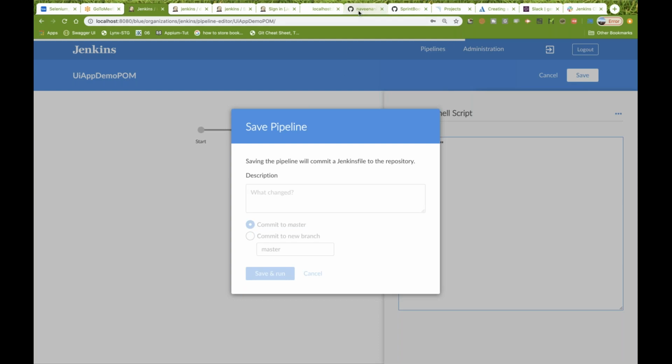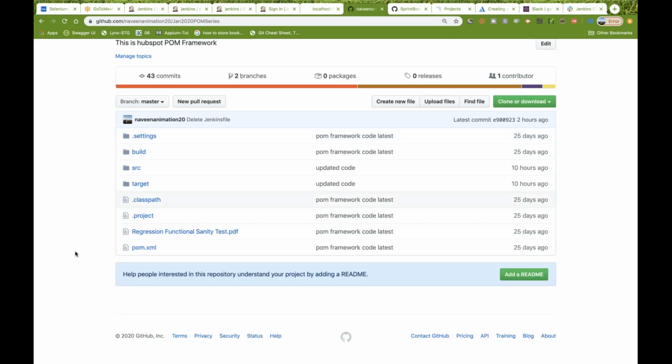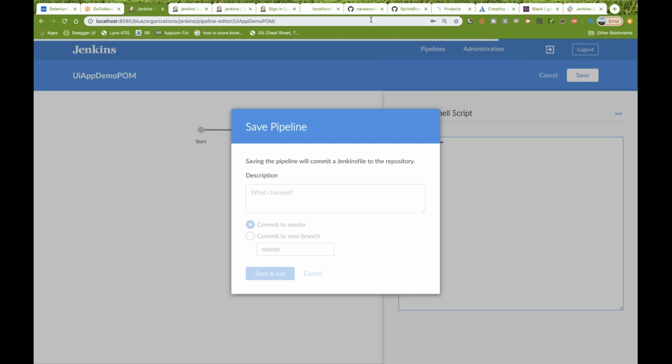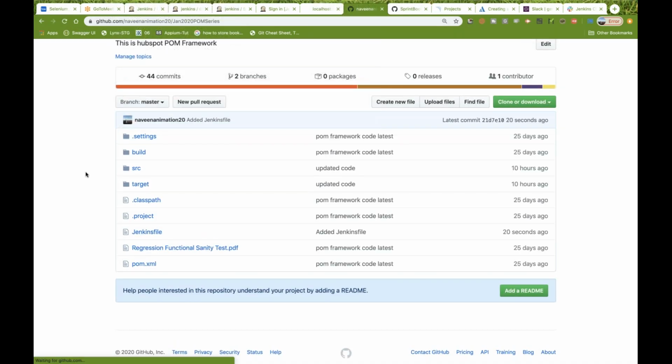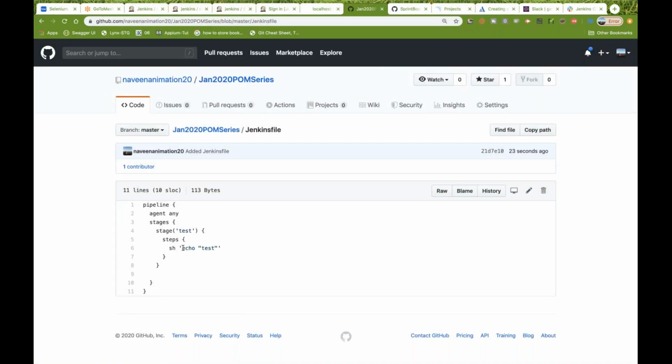Or you can do one thing: you can create a Jenkinsfile directly in your Eclipse, and then push your code over here. Like this also you can do that. So let's see whether the Jenkinsfile got created or not. You can see that the Jenkinsfile got created over here, and this is whatever the echo test created.